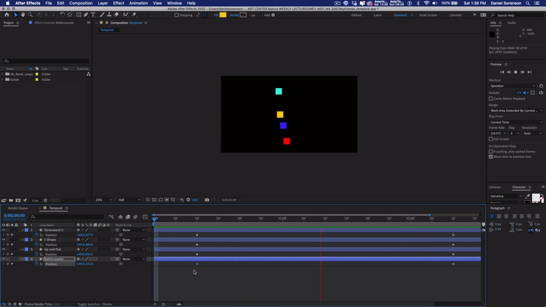Okay. So they're all going at exactly the same speed. The temporal keyframes are all set to linear. And it is the spatial interpolation that is causing them to move in such a playful manner.